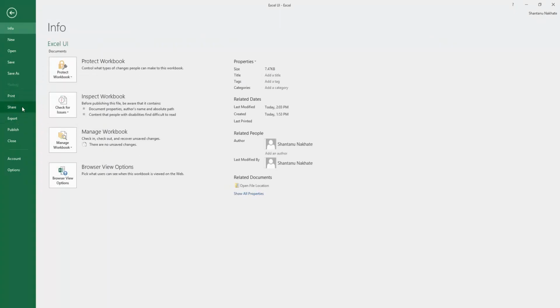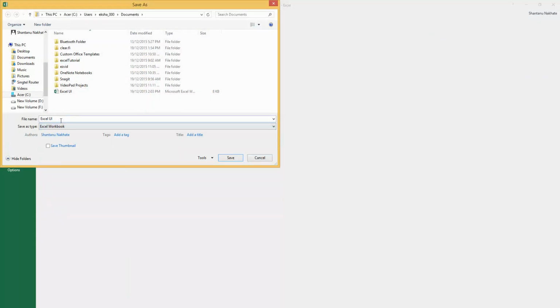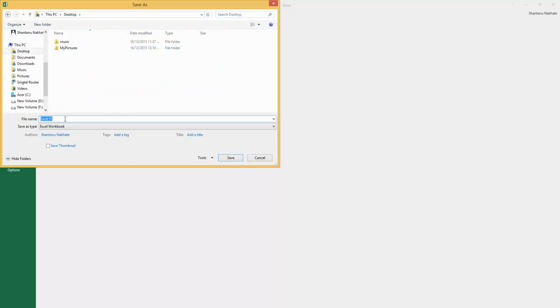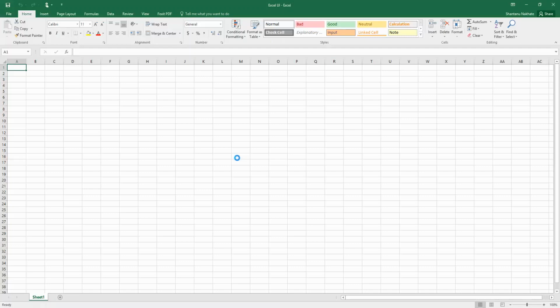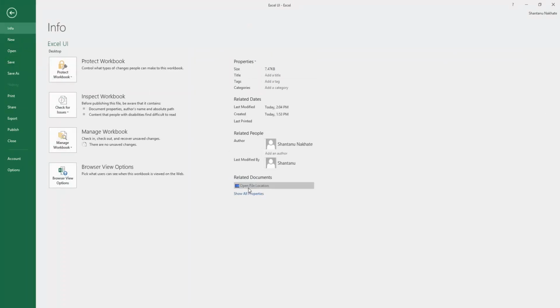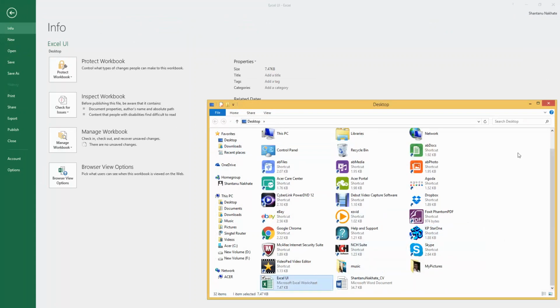If I want to save it with a different file name, I need to click Save As and select the particular file location. So let's say I click Desktop and select Desktop on this PC. If I select Excel UI and click save, this will save the Excel file to my desktop. So if I say save, okay, and if you want to verify it's done, let's go to Info and select open file location. And yes, here we are with Excel UI.